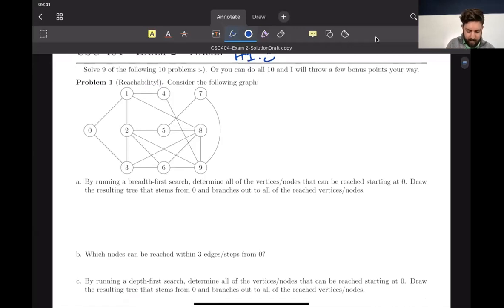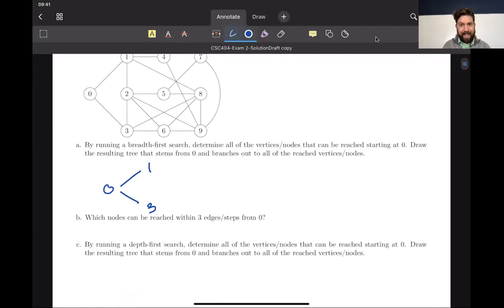You're going to have 0, and then from 0, I can get to 1 and 3, and then keep that process going as you see fit. At the end of that, you'll be able to easily see what things can be reached within 3 steps: everything 1 click away from 0, everything 2 clicks away from 0, and everything 3 clicks away from 0 will nicely fit into that little bin.